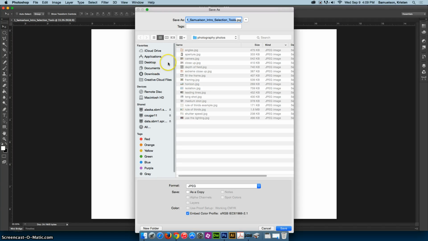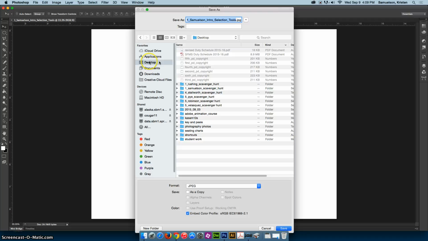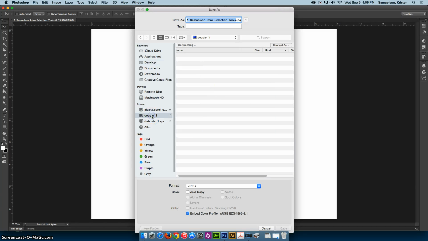Now, even though you have access to your desktop, you don't save to your desktop because it's not secure there, and it doesn't follow you from computer to computer. What you need to do is over here on the left, you'll see a little area that says Shared. Cougar 11 is where Schools is.